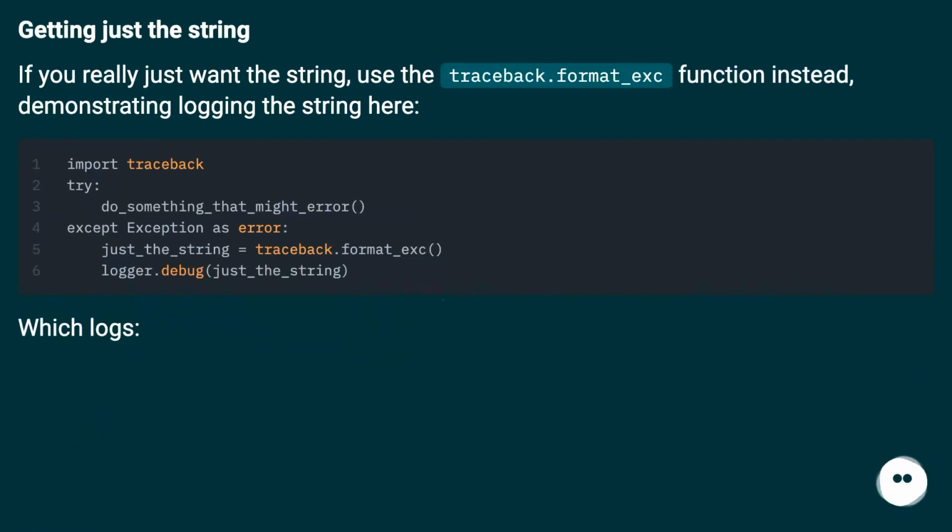Getting just a string. If you really just want the string, use the traceback.format_exc function instead, demonstrating logging the string here. Which logs?